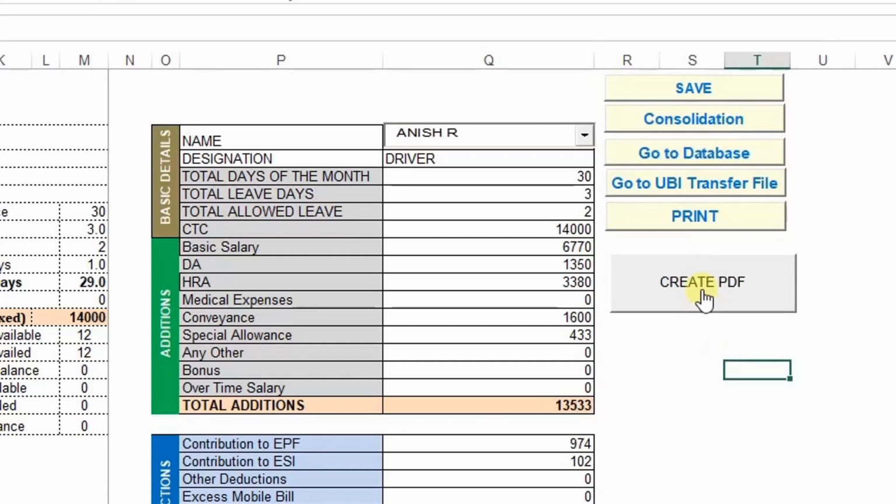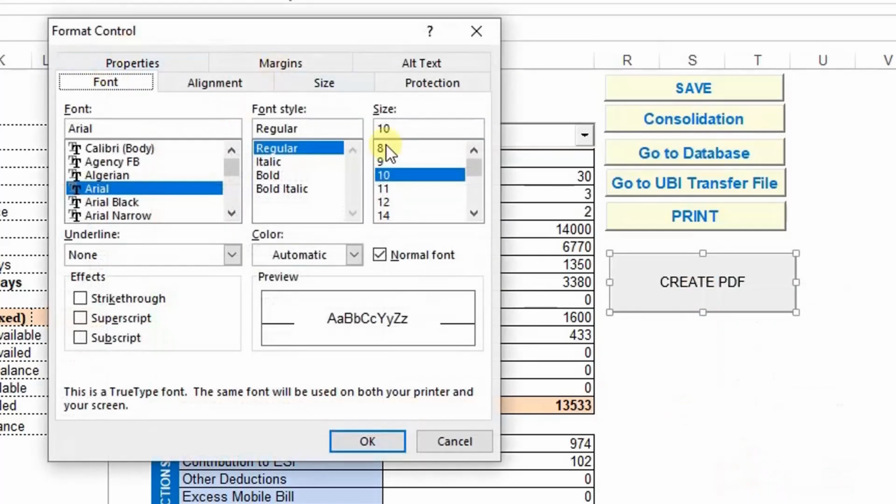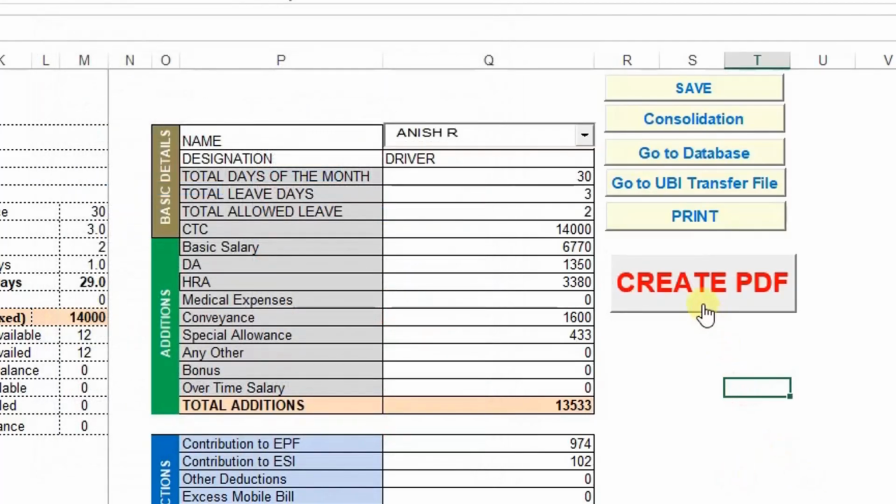You can increase the font size, the color of the font and everything. Right click, go to Format Control. This Format Control is the same as in Excel. Click on bold. You can increase the font size. You can give the color for the font. Then click on OK. Now see, the button is created here.